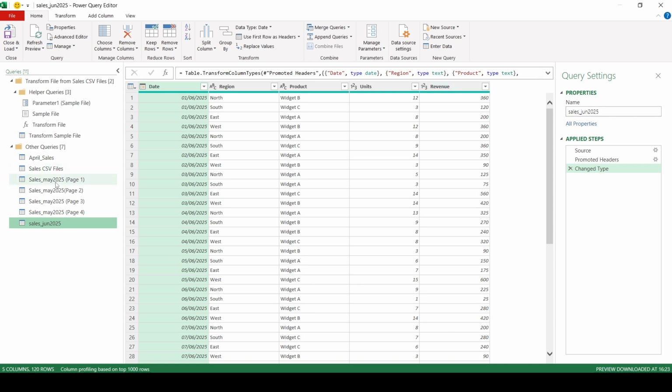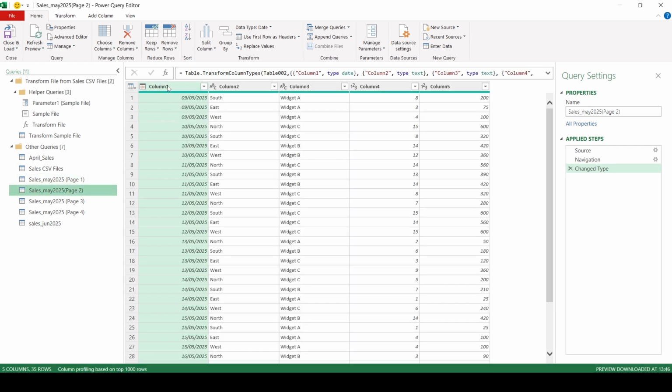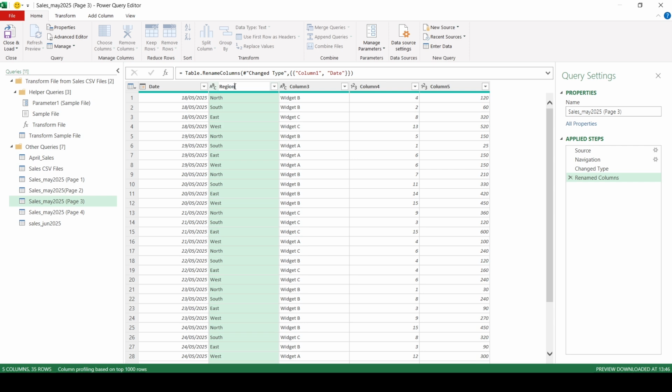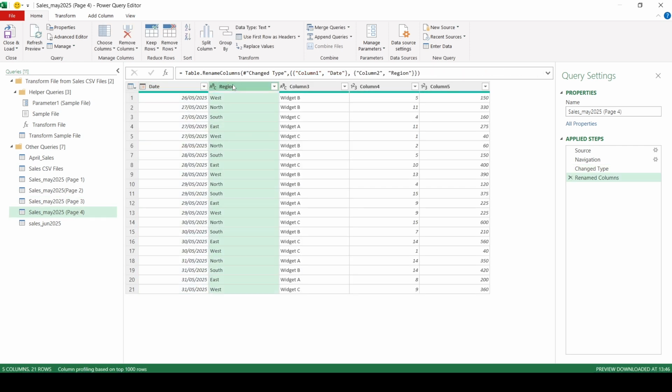I'll head back to the May sales data to align the column headers. I know the correct names are date, region, product, units, and revenue. So I'll make sure each table matches this naming convention. That way, when I append the tables together, Power Query knows exactly how to line up the columns. Once all the tables have clean headers and consistent names, I'll be ready to append them into one complete dataset.